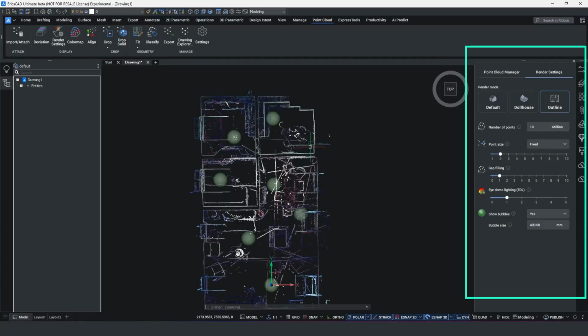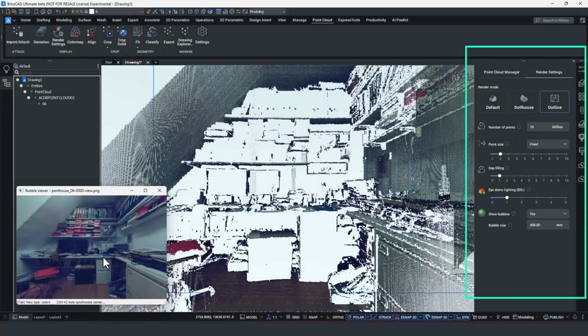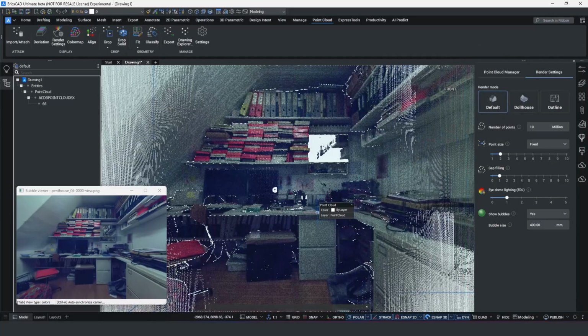Now, geek alert. These render modes hide or show points based on whether normals are pointing away from the camera view or perpendicular to the camera view. You don't have to have a complete understanding of normals to use these render modes, but it's important to note that they behave differently based on your view. The best way to use these modes is with a top view.